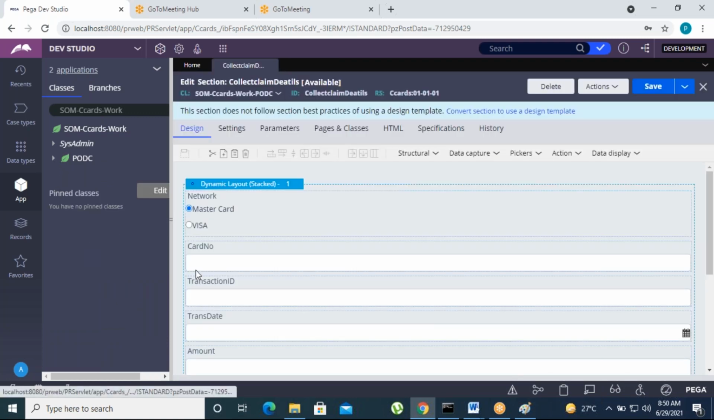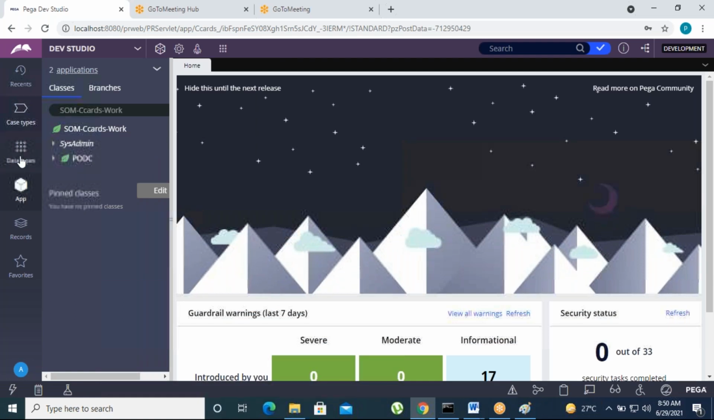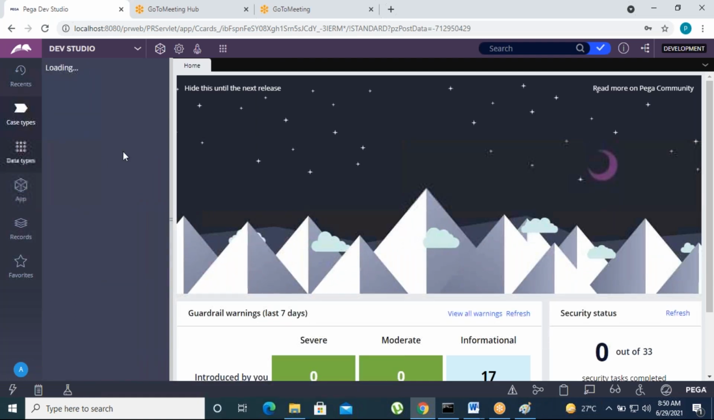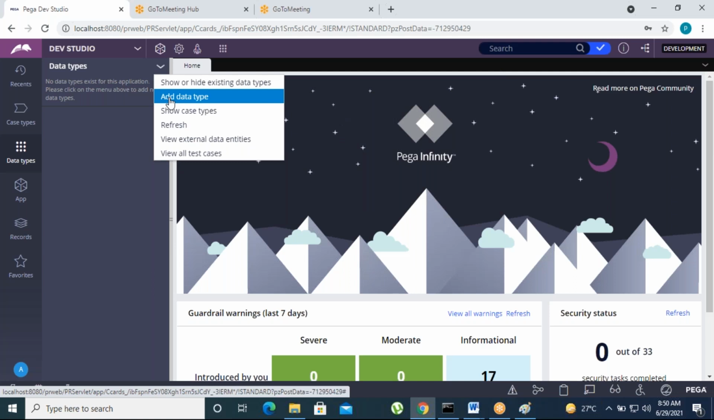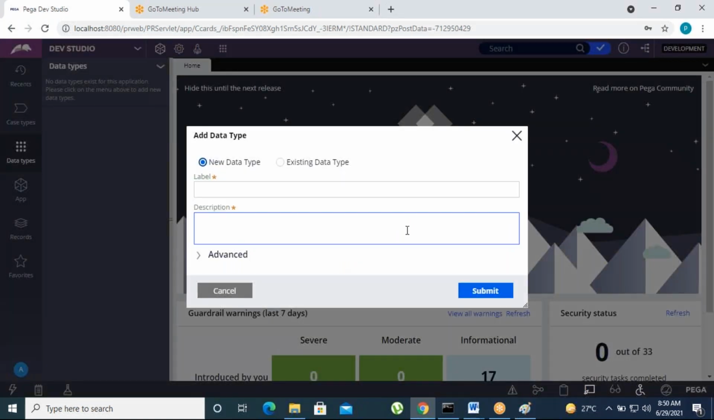We need to create tables. So how to create tables? Suppose you want to create any tables, go to data type explorer. As of now we created case types, everything we are processing for our object, right? Go to data type explorer, and we can add the tables. Click on add data type, and we can add the tables here.